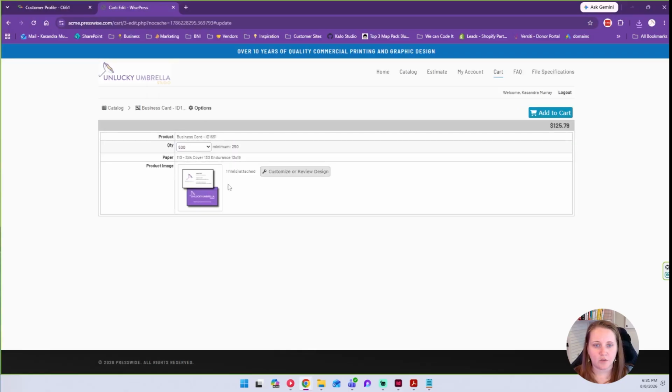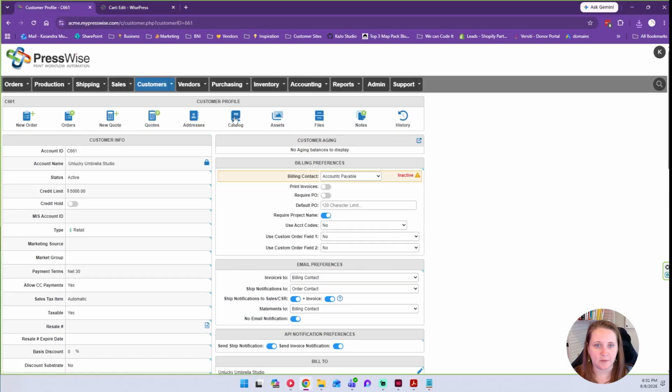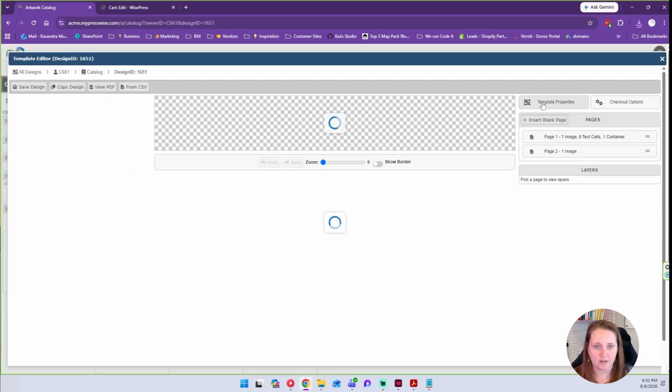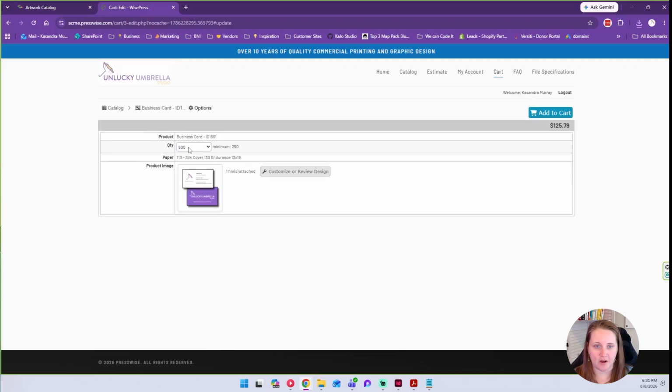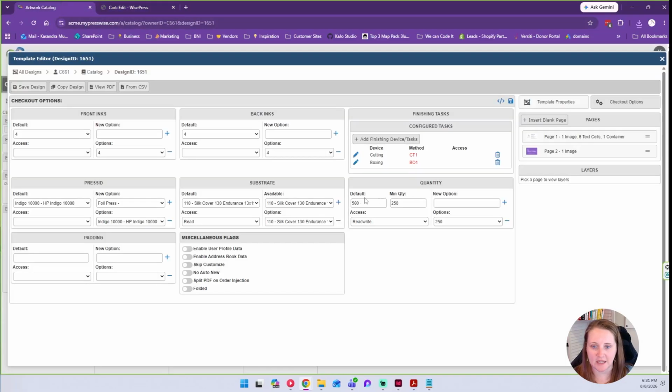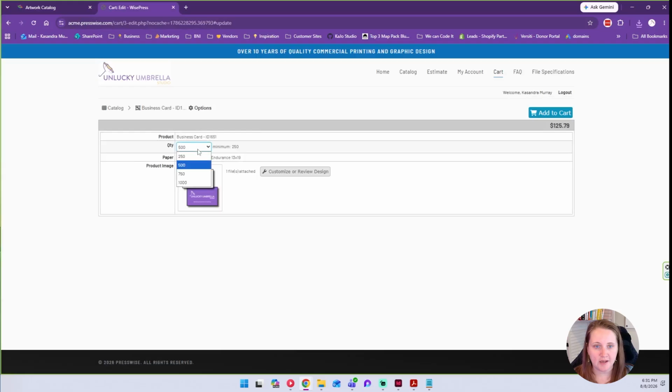And here's the page where we had picked, let me show you what this looks like on the back end. The checkout options. So here's our checkout options now. So I've got my quantity at 500 because that's what I set for my default. But as the user, I can pick between 250, 500, 750, and 1,000. I'm going to pick 750.